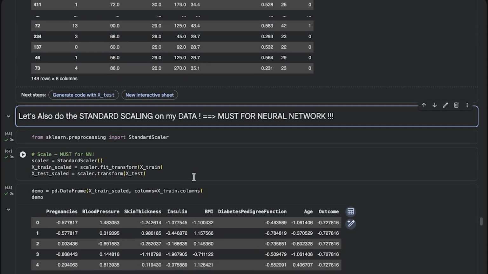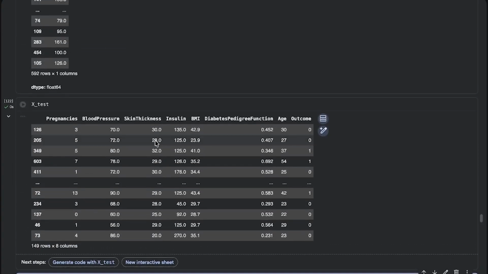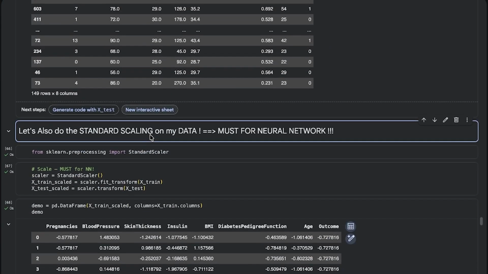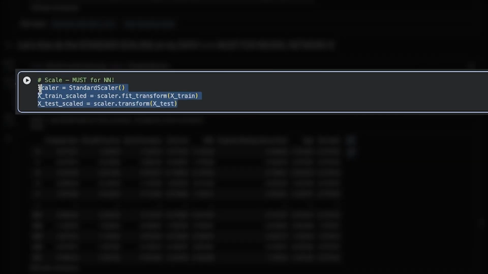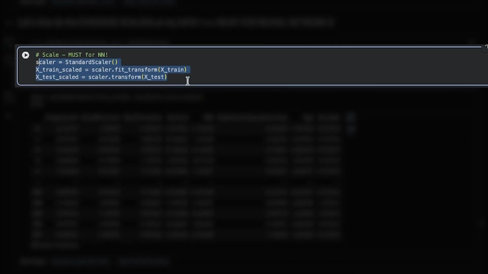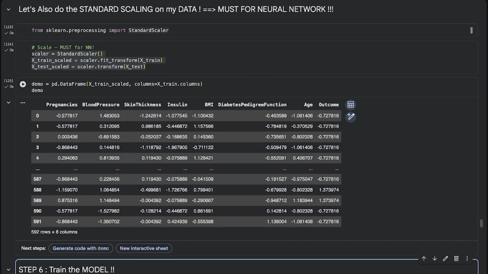Now let's do the standard scaling part. Why standard scaling? Because I should avoid the gap between small numbers and big numbers. For that, I'm using the standard scaling function, and I'm passing my training and testing data. This is how my standard scaled data looks like. Everything looks like it is in one family.